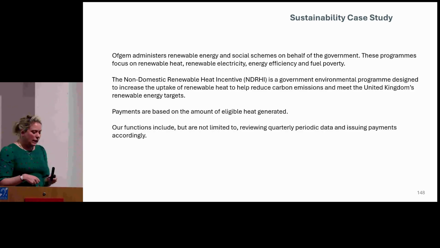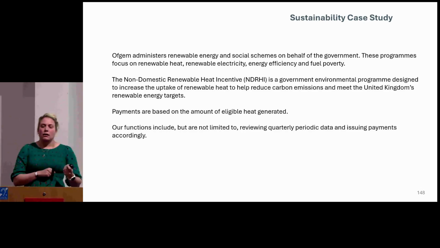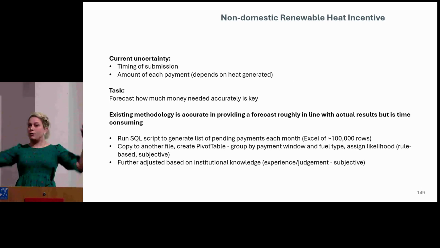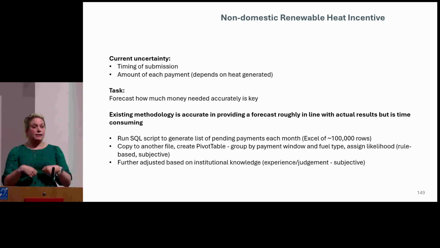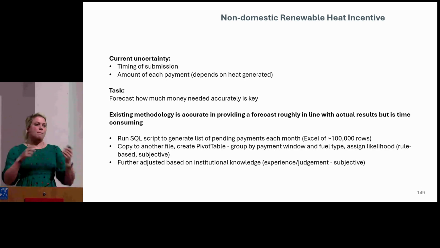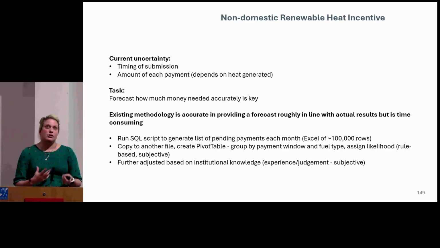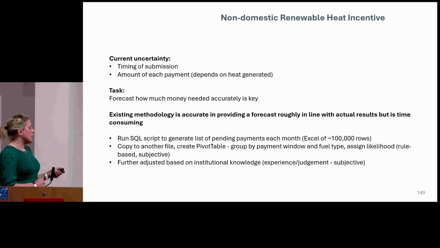Okay, so basically Ofgem, if I go to the next slide, I think it says it on here. Basically, we'll go to the government, ask for a big pot of money, and every quarter we'll pay the suppliers for how much renewable heat they have generated. And this causes us some issues further down the line, and is an opportunity for us to use our data and AI team to try and improve this process.